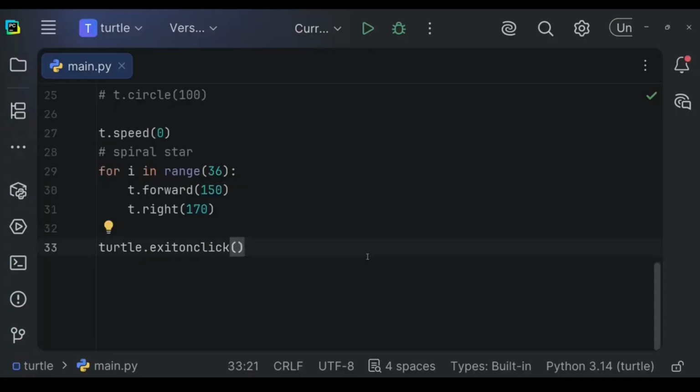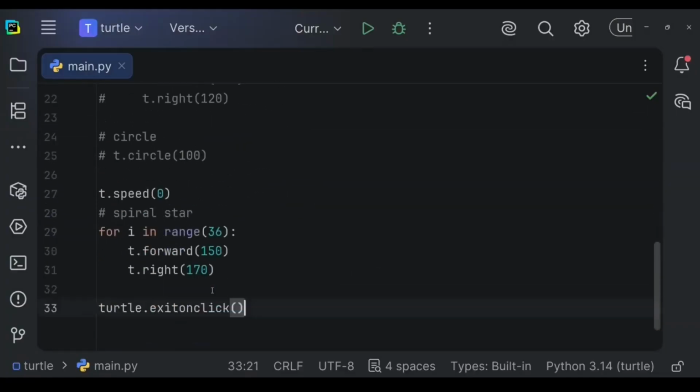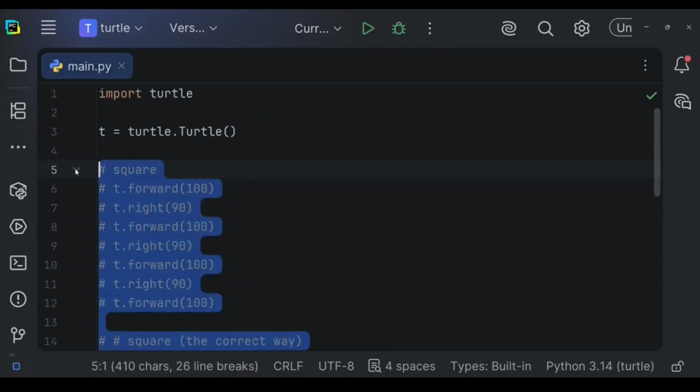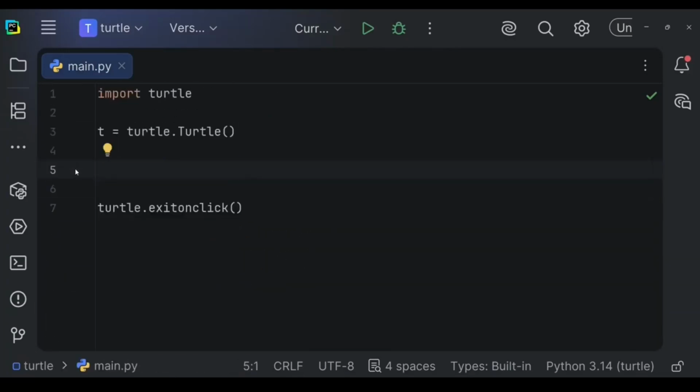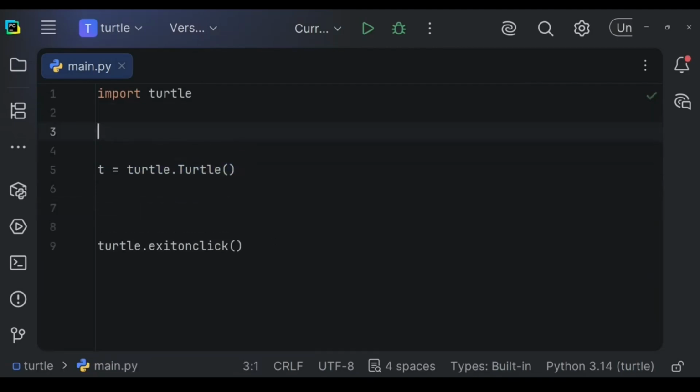Next, let's talk about colors. Let's start fresh in our main.py. So I'll delete all of this commented and uncommented code. And at the very beginning, where we have initialized t.turtle, let's write some code before that.